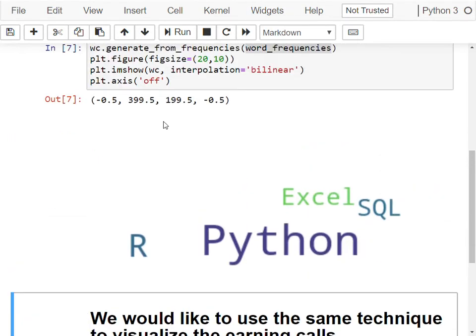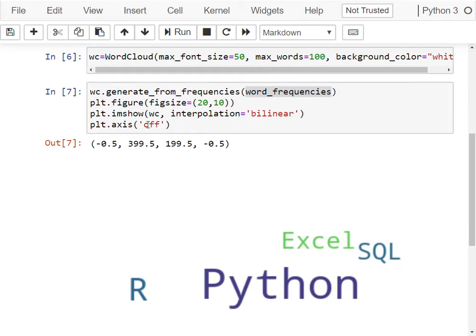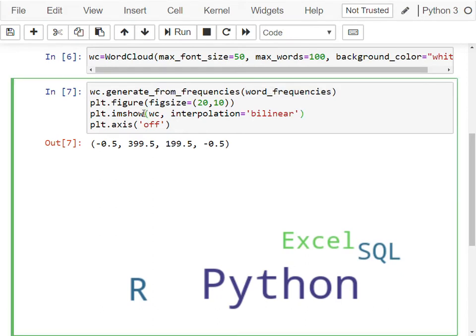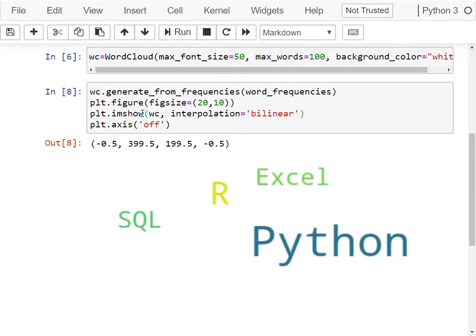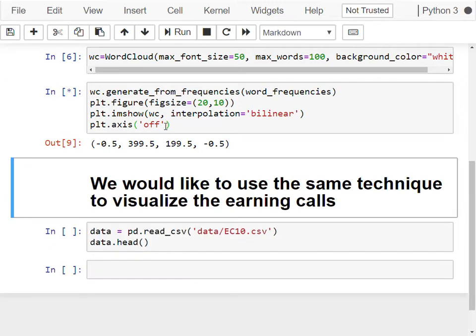So in this case, we get a slightly different word cloud. There is some randomization going on, so each time you do it, you're going to get a slightly different word cloud. There is an option to make this randomization specific by seeding the random number generator, but that's not a big deal in our case.